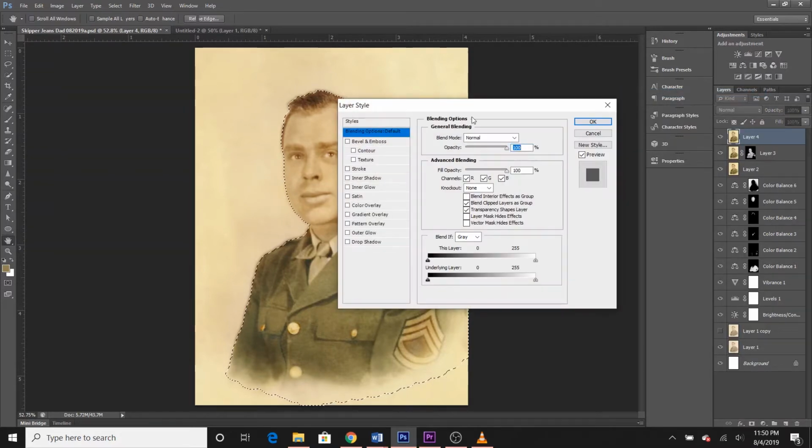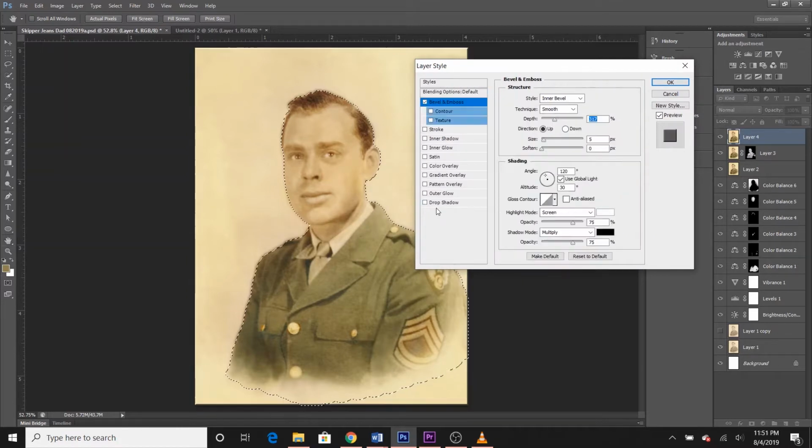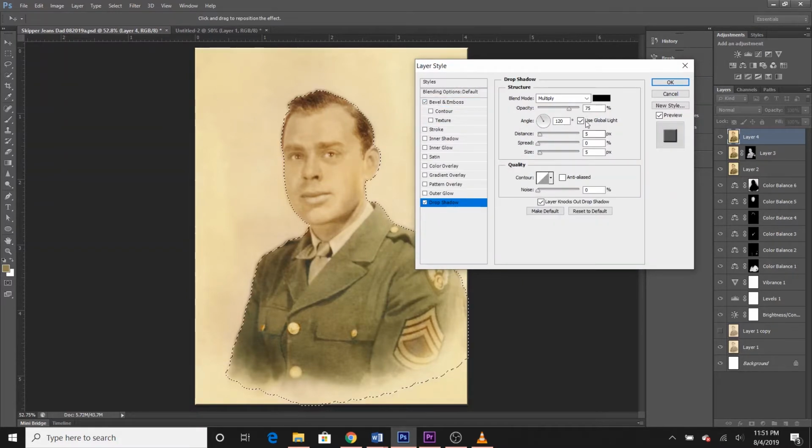Come down to drop shadow, and as you can see, it creates that drop shadow underneath that area, and we don't want that. We'll fix that momentarily. Change the opacity of your blending option because we want to make it look organic. We want to make it look real.